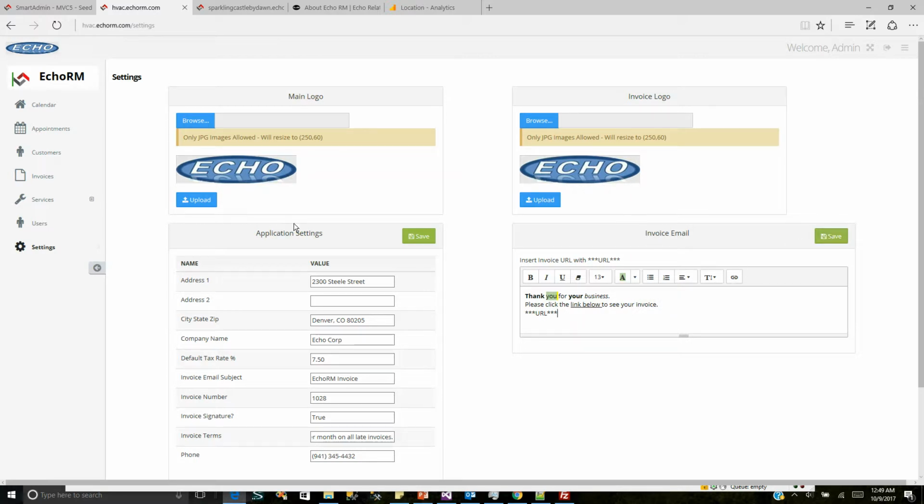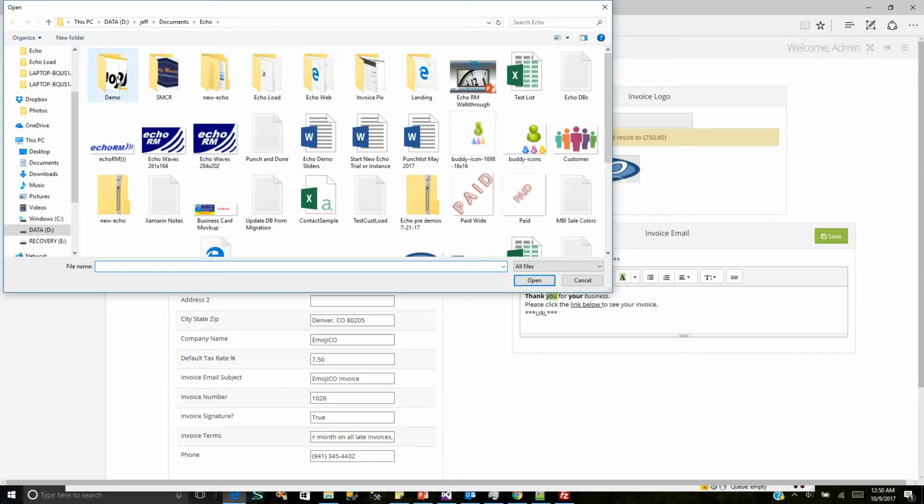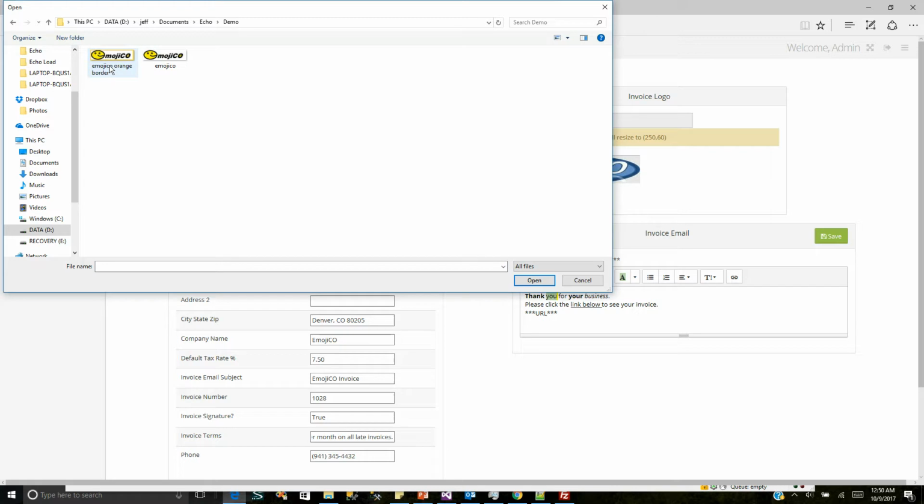And then going back to the first thing I was going to show you, say your company is actually called Emojico. So let's say that's the name of the company. We're Emojico, and of course we're not going to have an Echo RM invoice. We're going to have an Emojico invoice. So from over here, we're going to go ahead and save those, and find our icons here, and here they are. So we've got an Emojico orange border and just a regular Emojico.